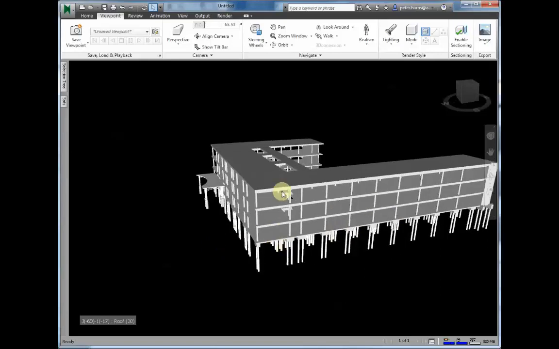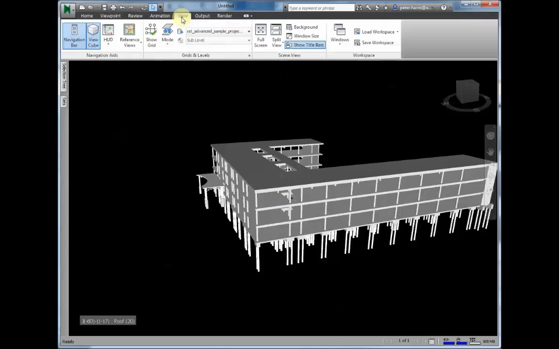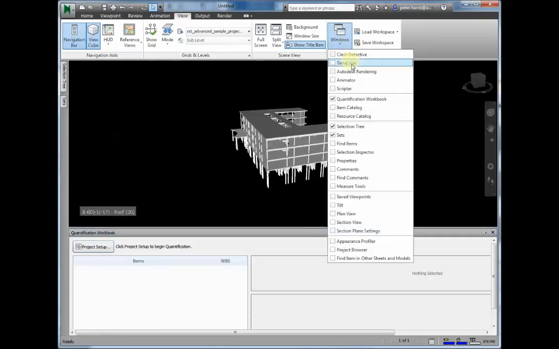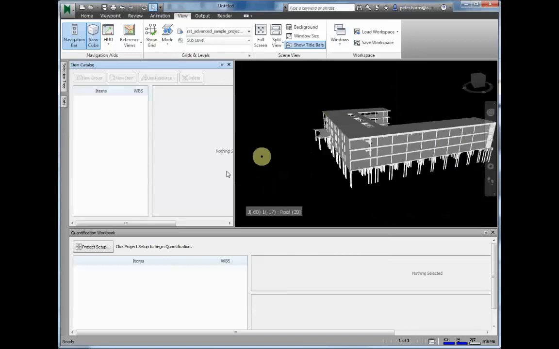We now want to open up the quantification workbook, an item to be able to use Navisworks for quantities. Under the View tab, across to Windows, we want to open up quantification workbook and also the item catalogue. Down the quantification workbook, we want to go to Project Setup.